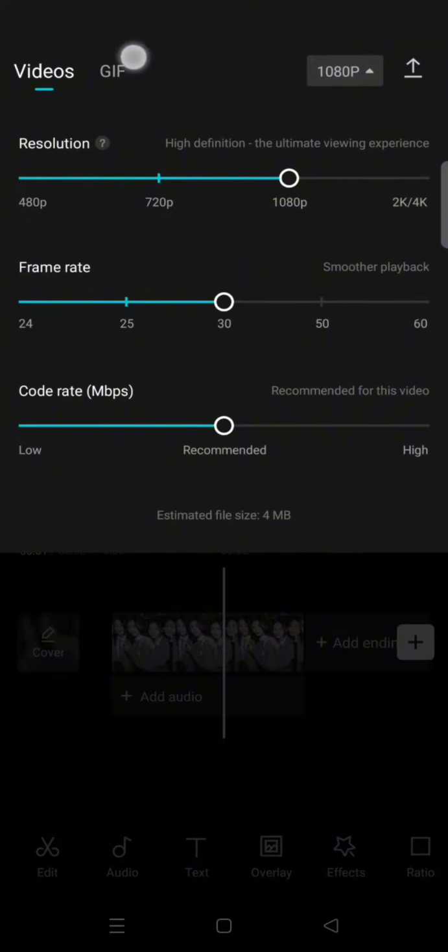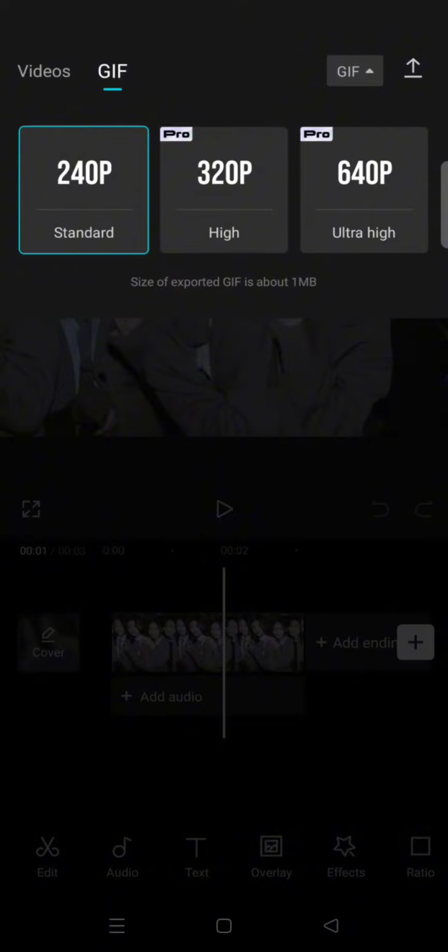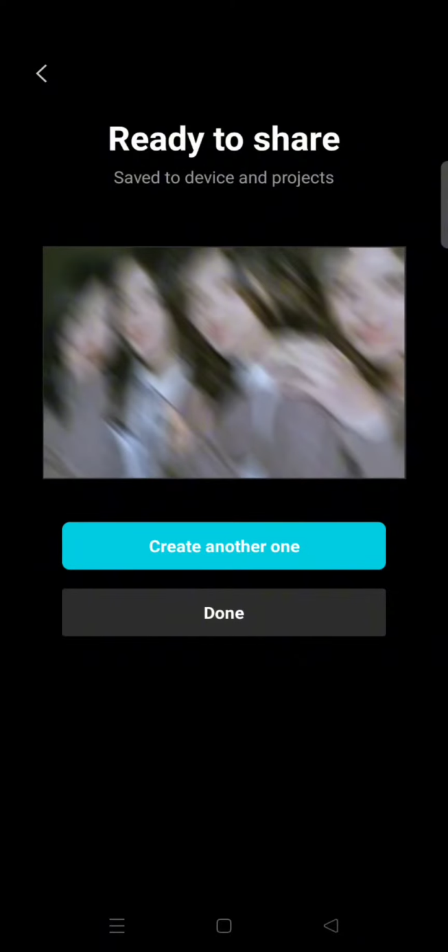Okay, so click on the GIF tab instead of videos, and after that choose your quality. So here there are three qualities that you can choose, but if you are on the free CapCut, you can only choose the standard quality instead of high or ultra high. So I'm going to just use the standard, and after that just click on the arrow at the top and your project will be saved as GIF.